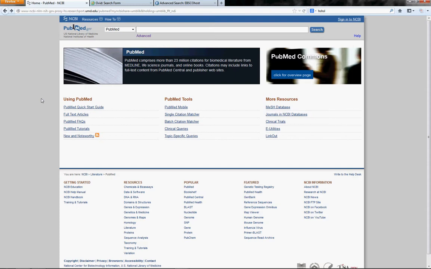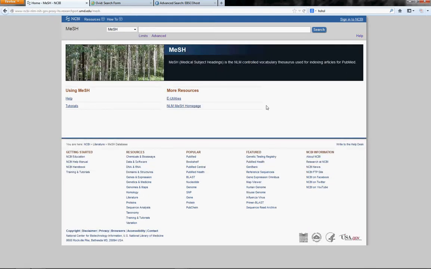PubMed is the National Library of Medicine's free search engine that helps people navigate and search their Medline database. It's also the most popular medical search engine. On the front page on the right, underneath More Resources, they have a link for MeSH database. Clicking on this will provide you with some resources, like help using medical subject headings, tutorials, e-utilities, and a link to the National Library of Medicine's MeSH homepage.